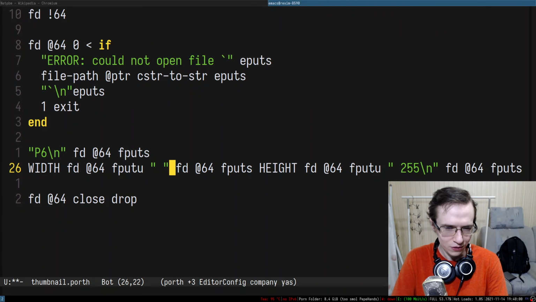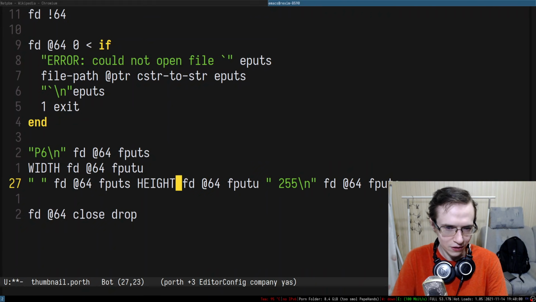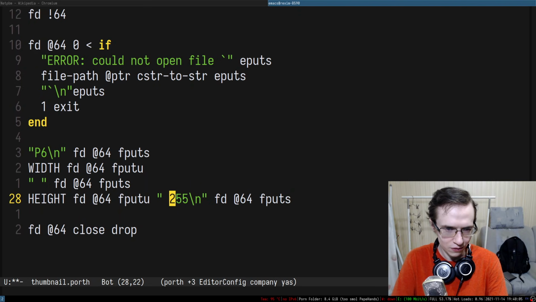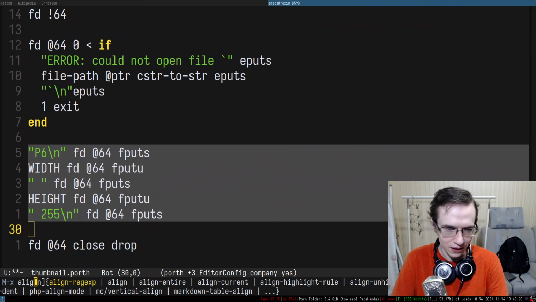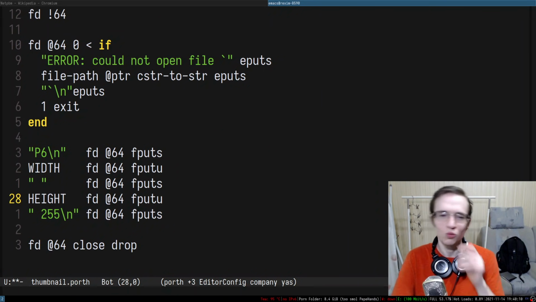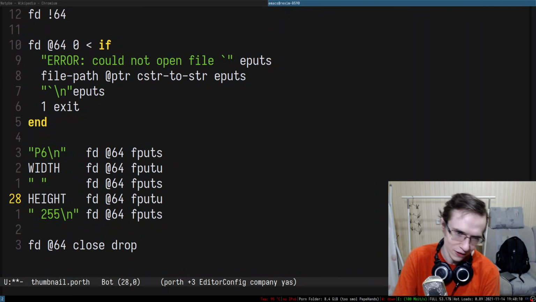All right. And what I'm thinking is, can I just split this entire stuff for the convenience? Yeah. So that's what we're going to have in here. And then I can basically align everything by FD and it looks more or less nice, right? More or less.